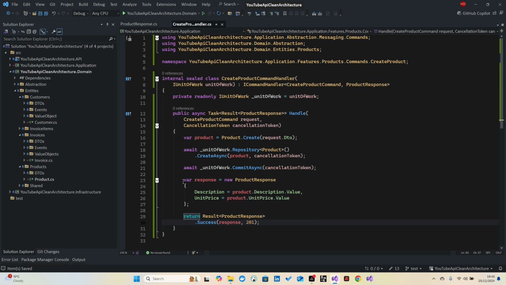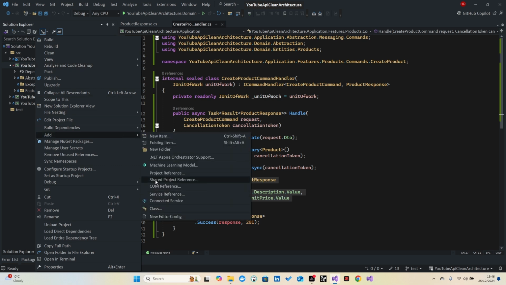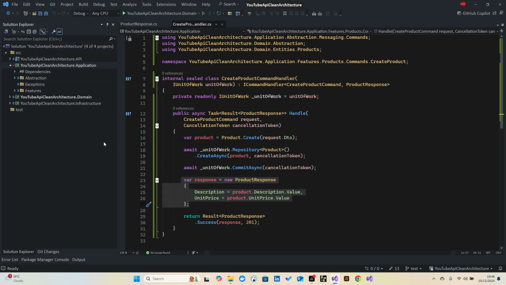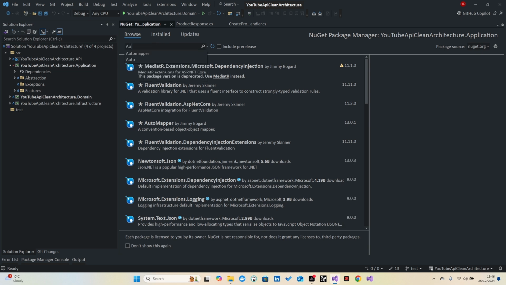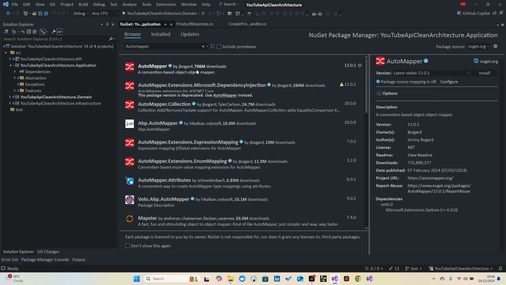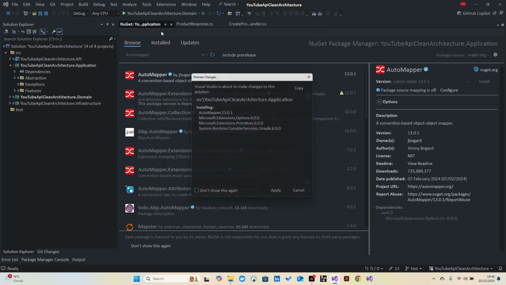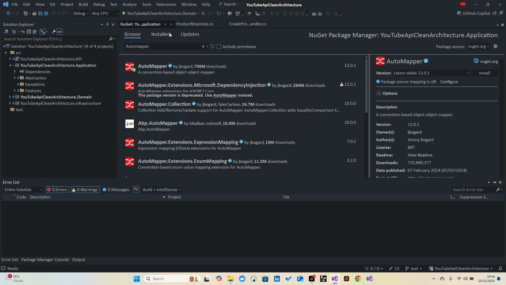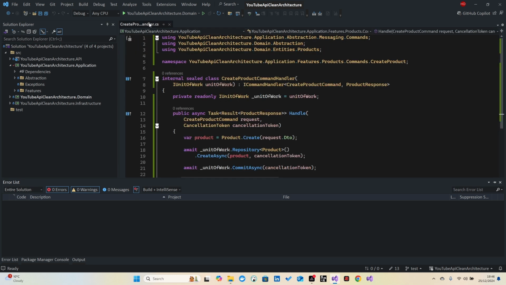But let's make it a best practice method using AutoMapper. Right click on the application and manage NuGet packages. I'm waiting. Okay, AutoMapper. Let's add this in our project. Yep, it must be installed. Perfect. Let's close this one.